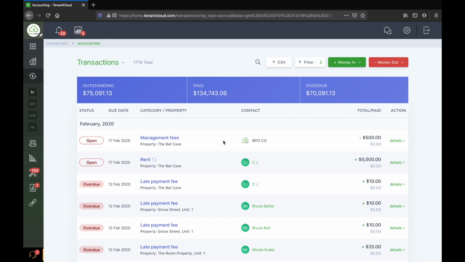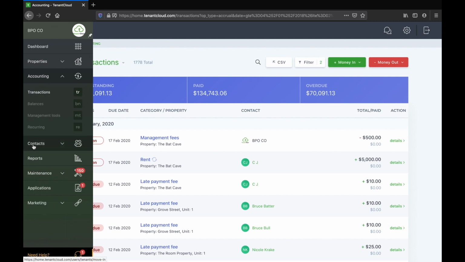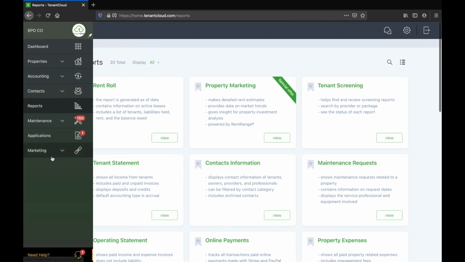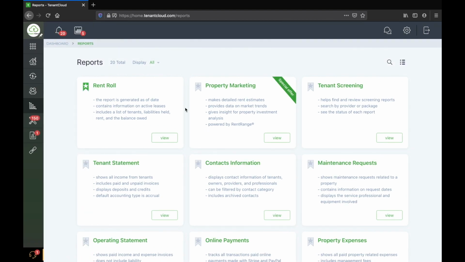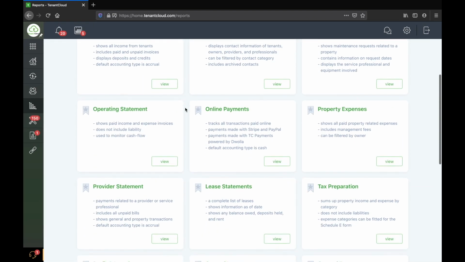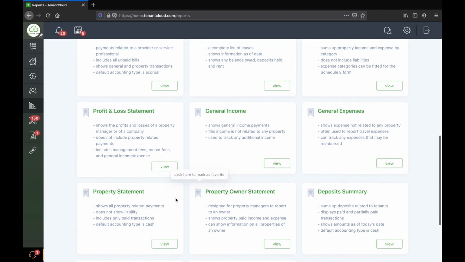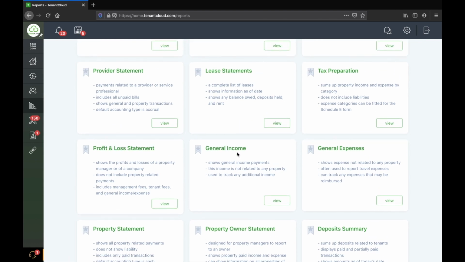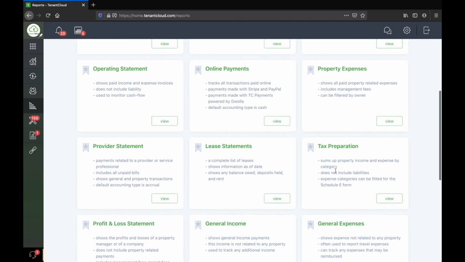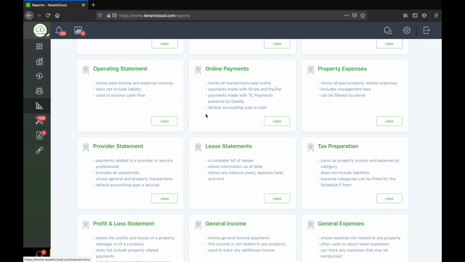Now, if you want to look at all this information in a cohesive report, you can actually do that by going down here to the reports tab. And Tenant Cloud has not just a tax prep report, but quite a few reports in here that people use, such as the property owner statement report, the property statement report, profit and loss, general income, and so on and so forth. And the one that we're really going to focus on for this particular webinar is going to be the tax preparation report. And this is where you're going to be able to access that.